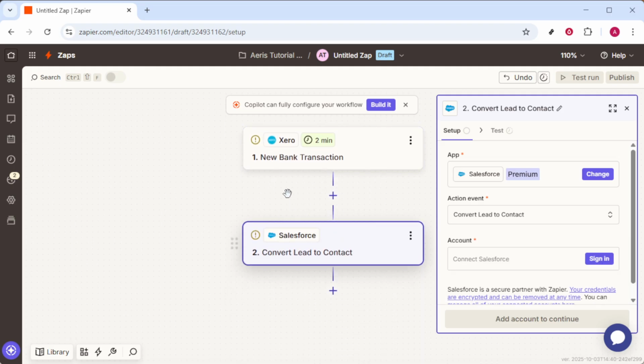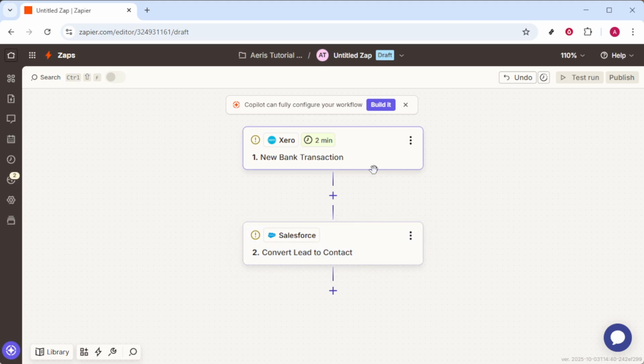There you have it. You've now successfully integrated Xero with Zapier. With this setup, you'll have a seamless automated workflow that can save you time and effort while reducing errors.